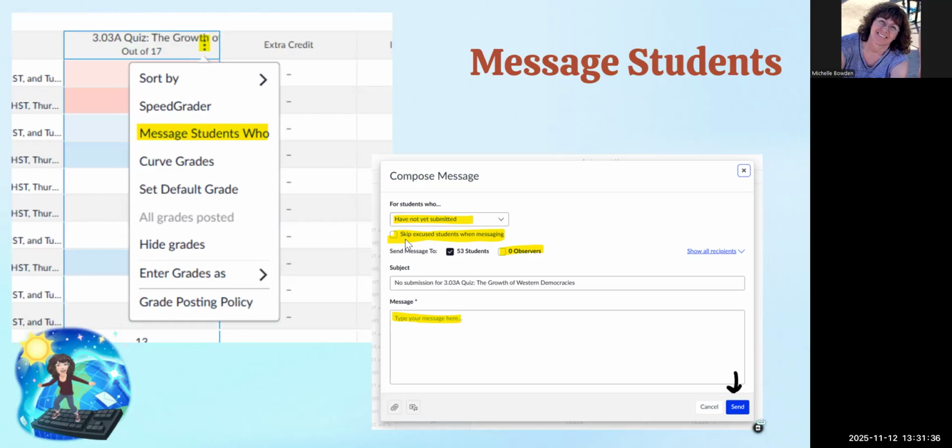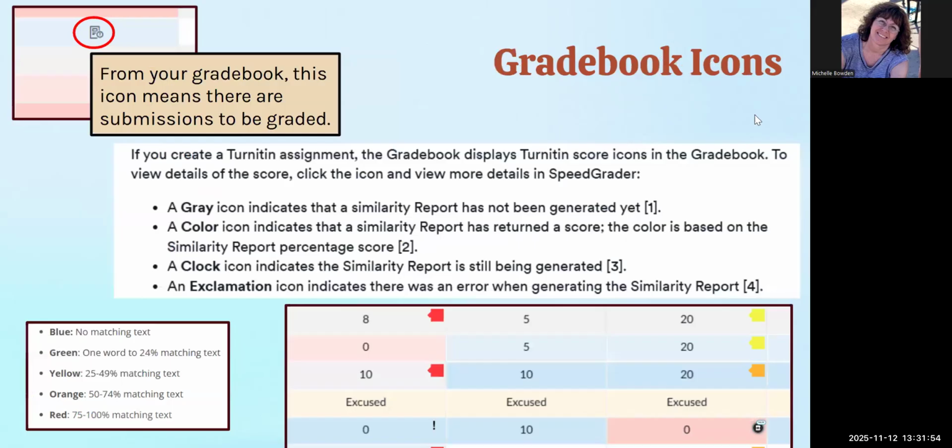You can skip excused students. It'll tell you how many students are there. You can include or not include the observers. That would be their learning coaches. And then you can type your message and you can send. So that's one really good way to message students using your gradebook. We're going to come back to another way you can message students in just a few minutes.